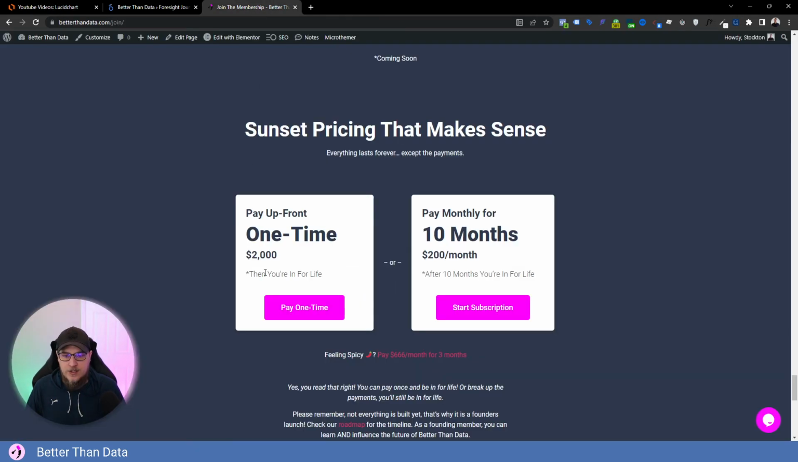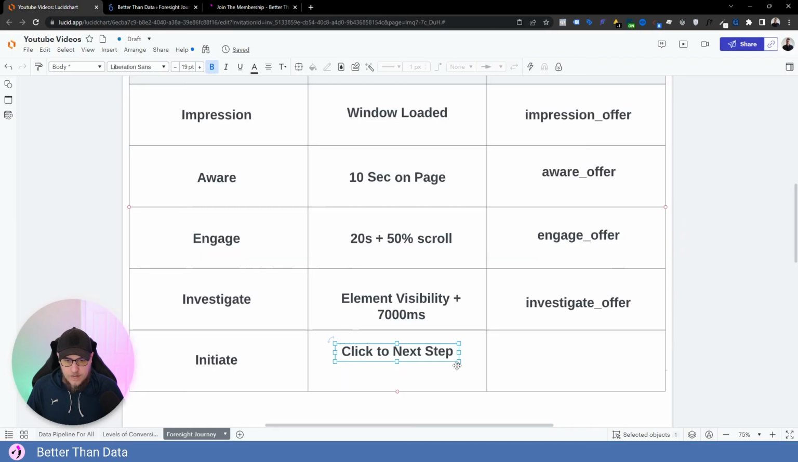And for that, we would just need to identify the buttons. There's lots of ways you could do it. We could give these buttons a certain class or certain ID, or we could identify them based on the URL that they're going to, or lots of different methods. But it comes down to click to next step. And then here would be initiate offer.